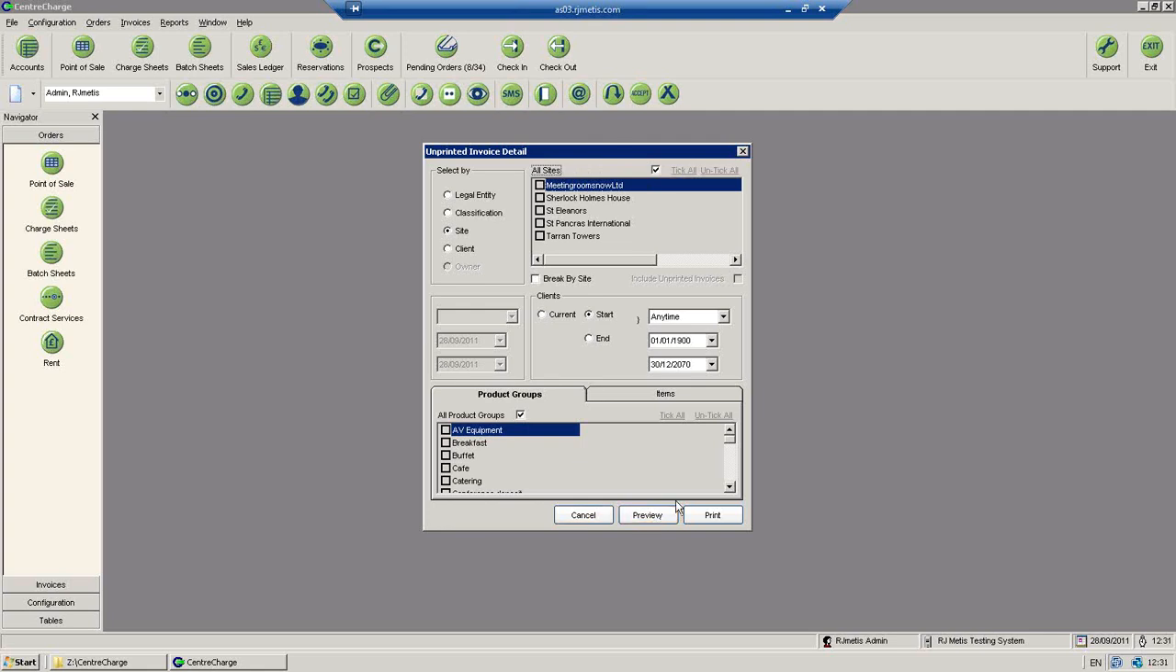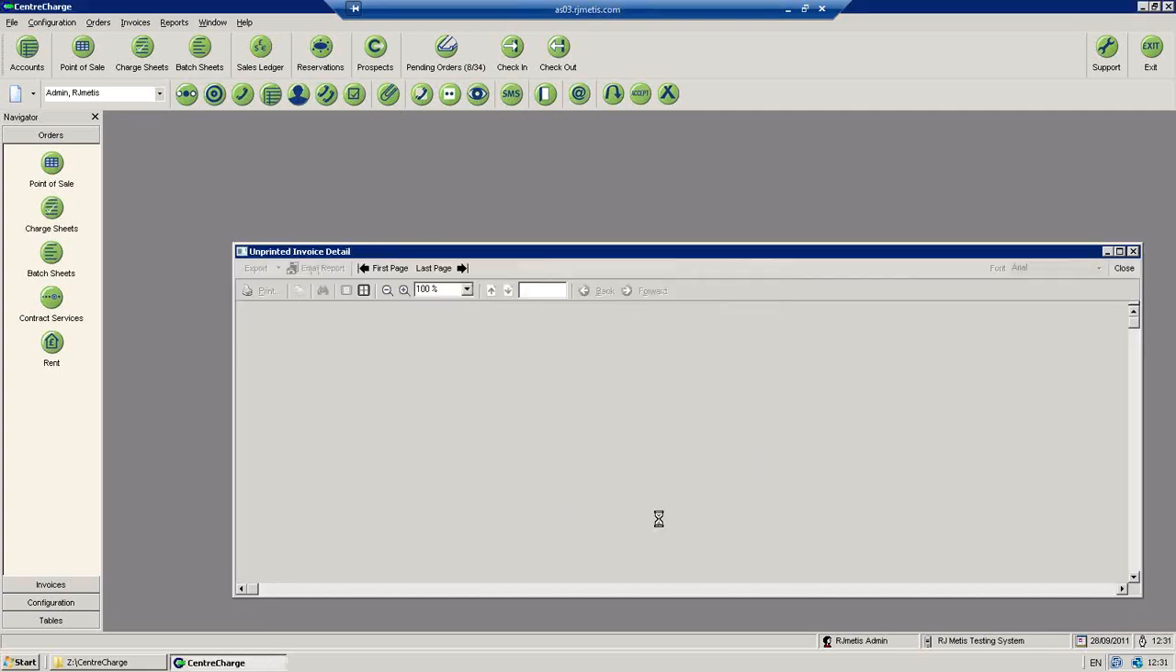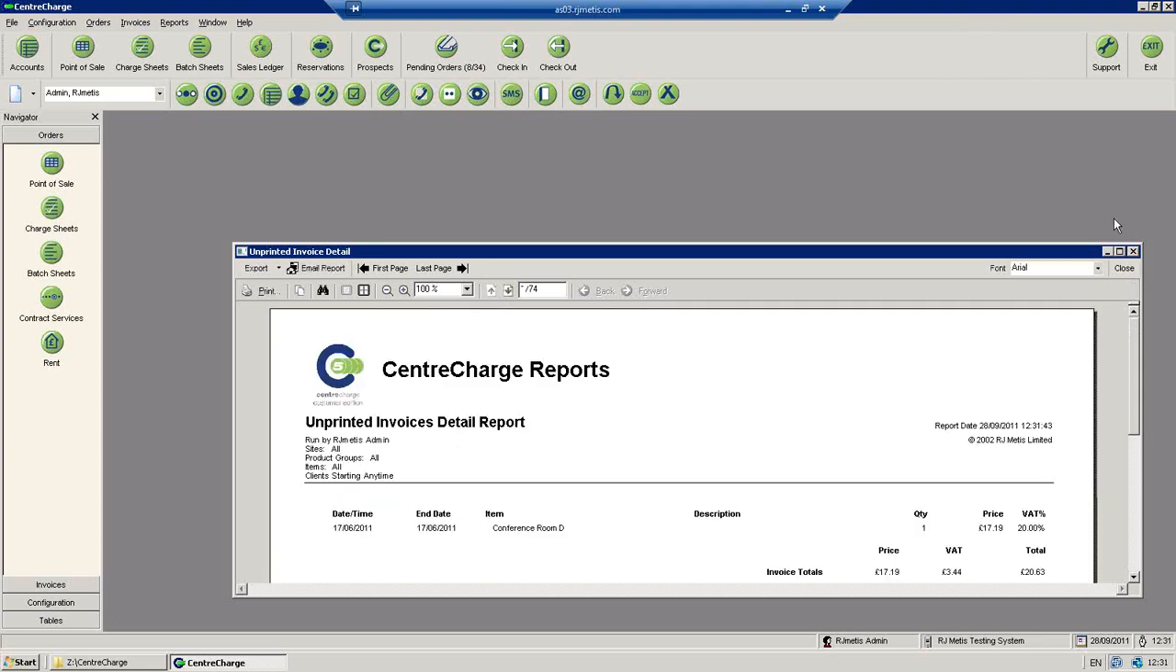Okay, so just make sure that you select the correct site when running this report. It may be easier if you've done it for multiple sites to run the unprinted invoice detail site at a time, so you're not overwhelmed by a huge report. That's completely your choice. I'm going to leave it that I'm going to run it for all sites, and then just click on Preview. You do not need to amend any of this information. Okay, and just click on Preview here. Just wait for that to run.